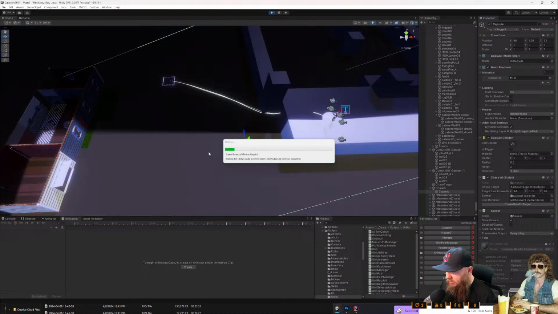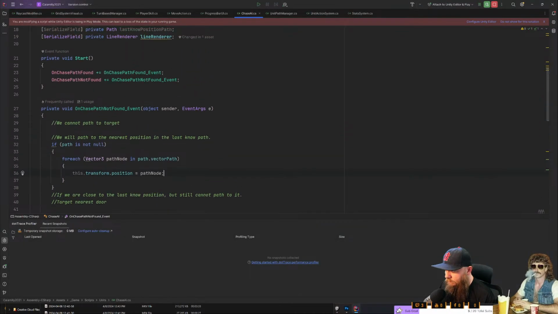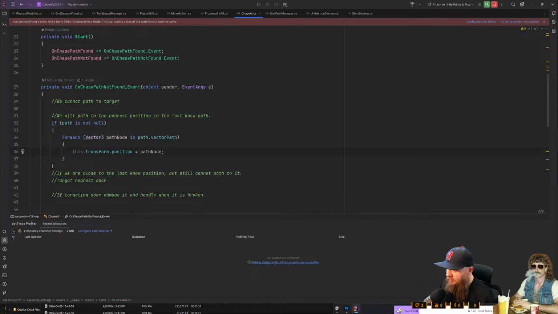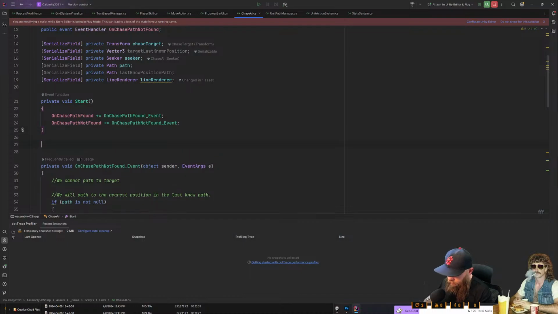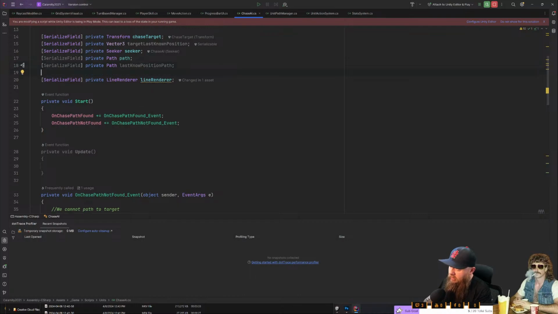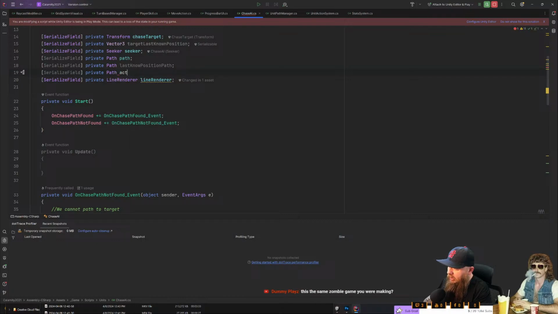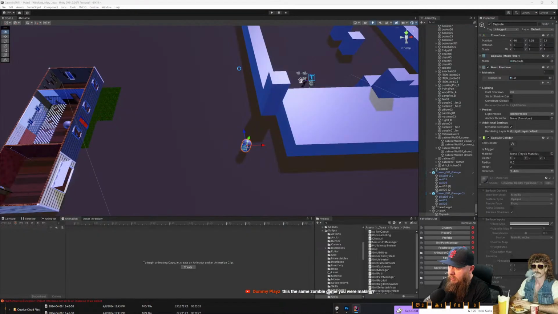Oh shit, I gotta do this in update, don't I? It's gonna move. The events will set the active path. That's what's gonna happen. So update, and if, so we'll create another path. Active path. Yep, sure is.